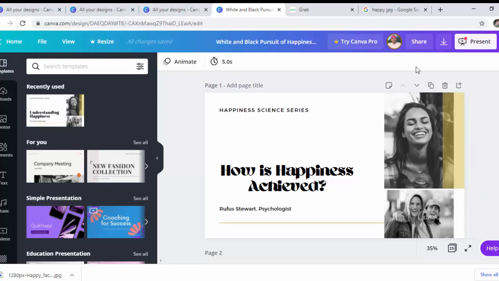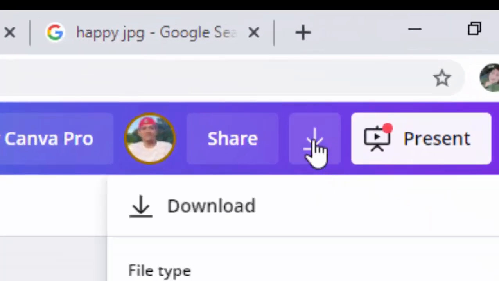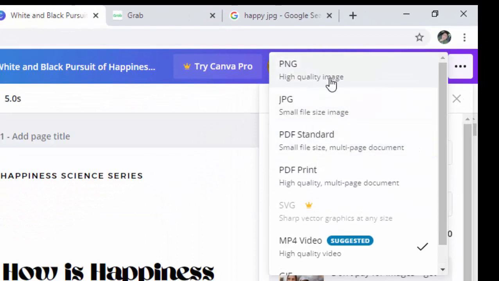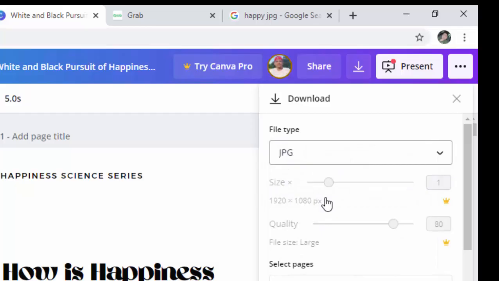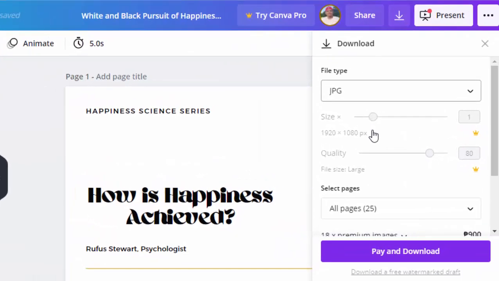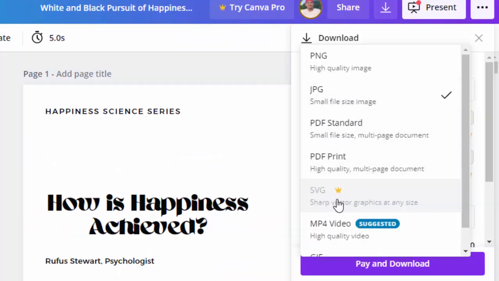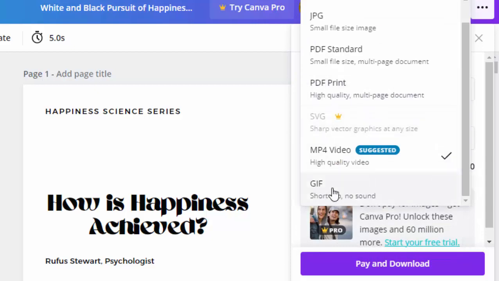Once your design is complete, you can download it as a still image by choosing from PNG or JPG. This one or this. Or also as an animated image by selecting an MP4 or a GIF. MP4, this one, or a GIF.